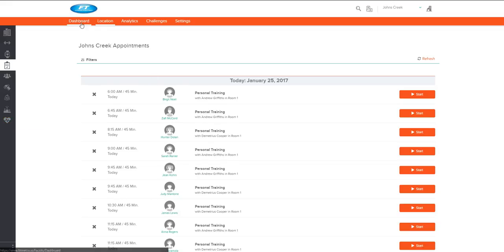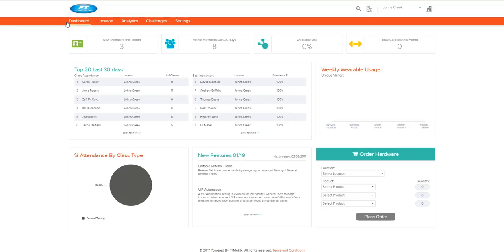For a little bit more of an in-depth view, when we click on dashboard, it actually gives us a high-level overview of how your studio is performing for the month. As you can see here, we have new members for the month, active members for the last 30 days, wearables used, which refers to the heart rate monitor during different sessions, and total calories this month. We also have a couple other data points that you can review as well.